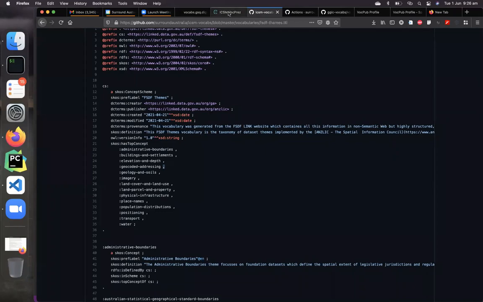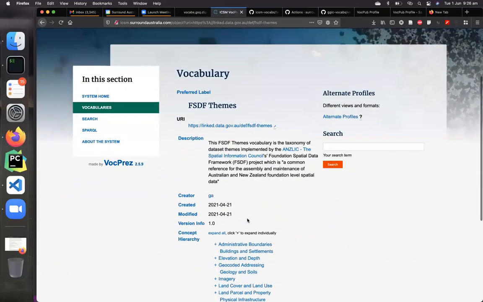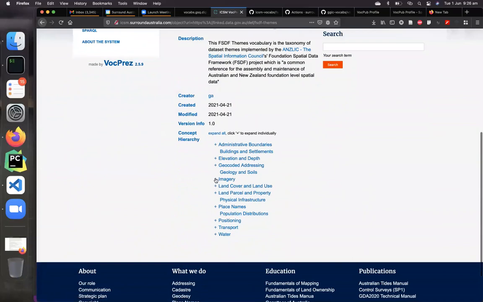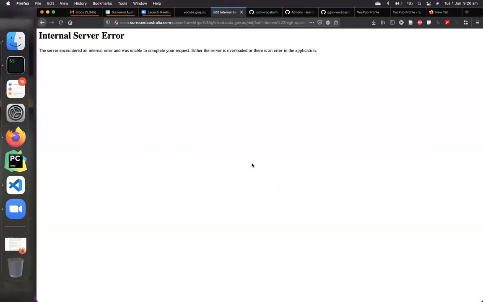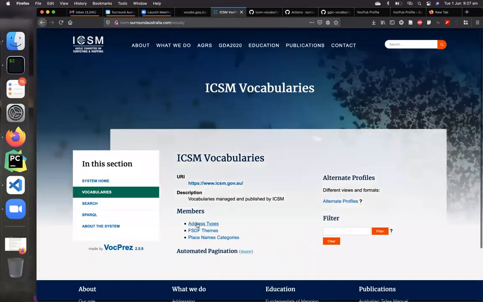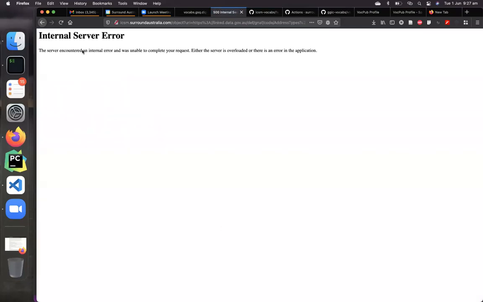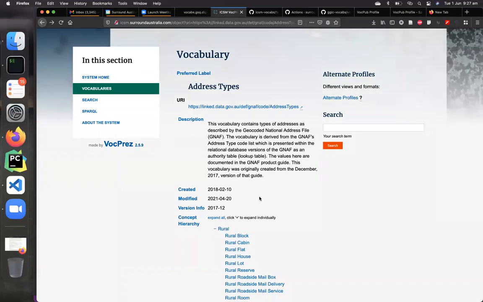So it's as simple as that. We think that the VocPres system here looks quite nice. It looks like ICSM's website, and the way it presents the vocabularies is probably as good as it gets for these kinds of fairly simple vocabularies. You can look at individual terms. Oh, that's not a good one. Let's choose another term. No, we've got some issues there. All right, let's try another vocabulary. Thank you, Dev Systems. Let's try address types. No, we've got errors all around. Okay, something to be looked at there.